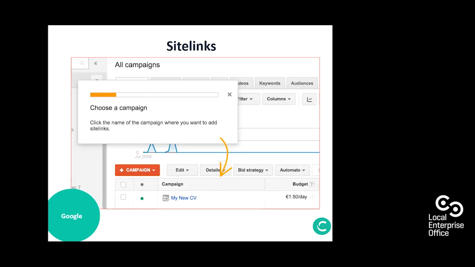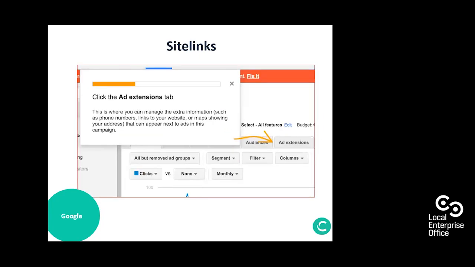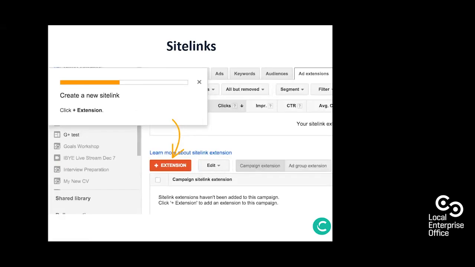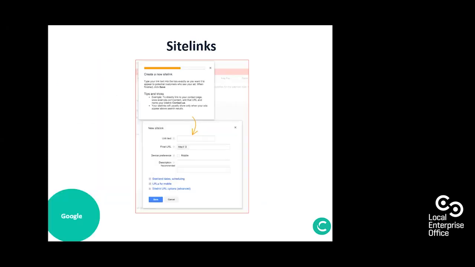So you just go to the campaign that you want to add the site links to. And then you click on the Add Extensions tab, create a new site link, depending on what that site link is. So you can see it being done there. And obviously then you can save.